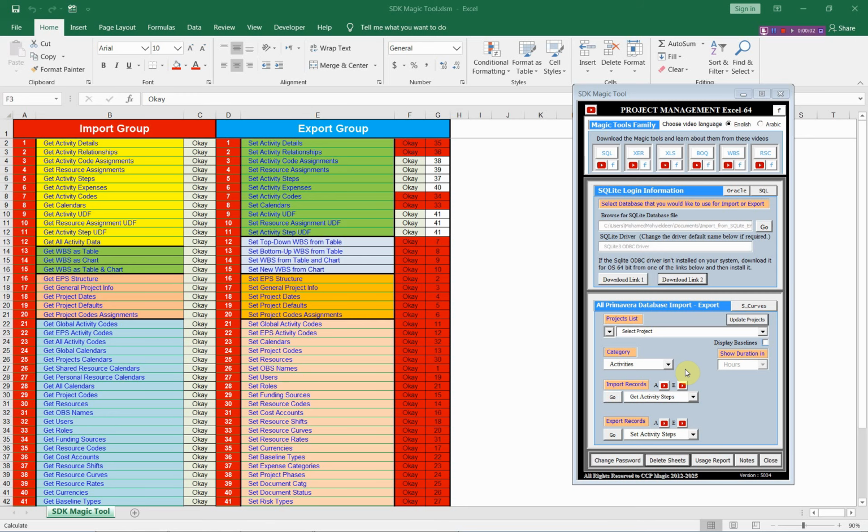Hello everyone. In this video you'll see how you can use the SDK Magic Tool to export the activity steps from Excel to Primavera. This will be video number 37 in this group of videos, and we will use the SQLite database in this video. You can also use Oracle database or SQL Server when you select any of them.